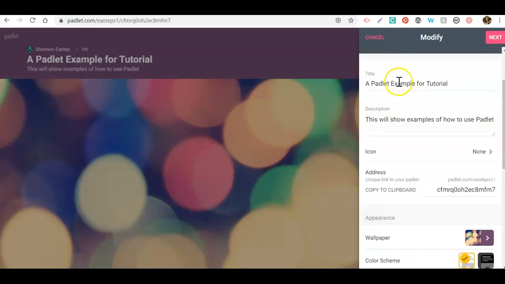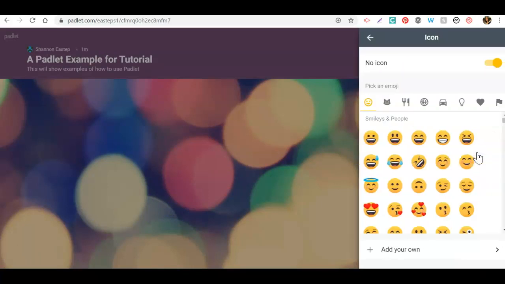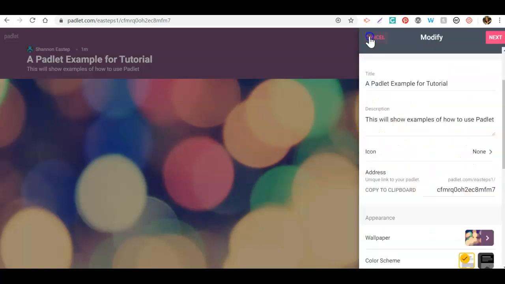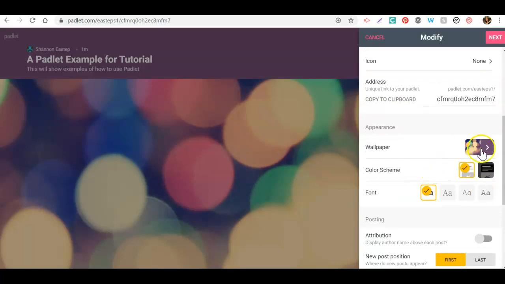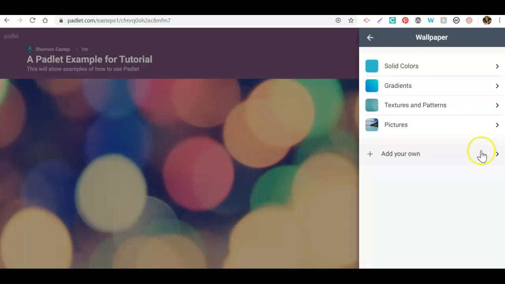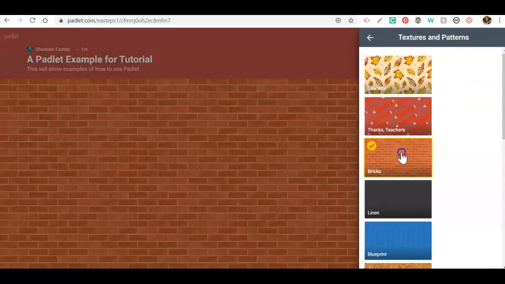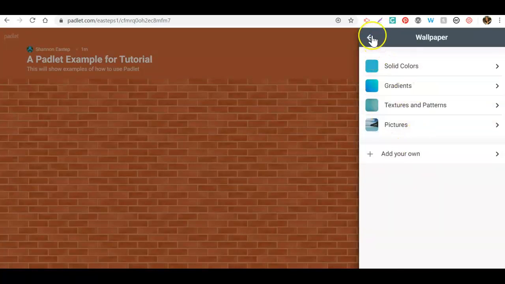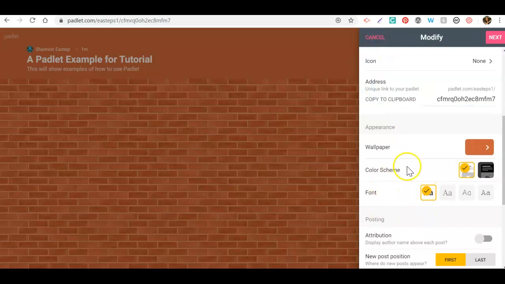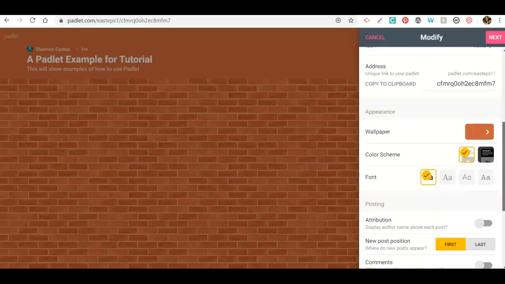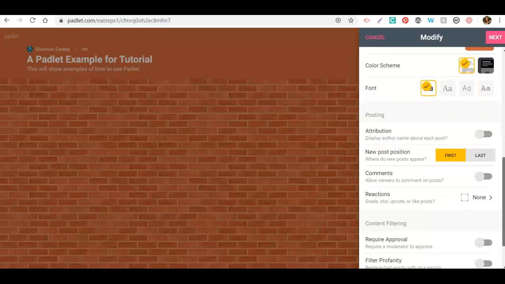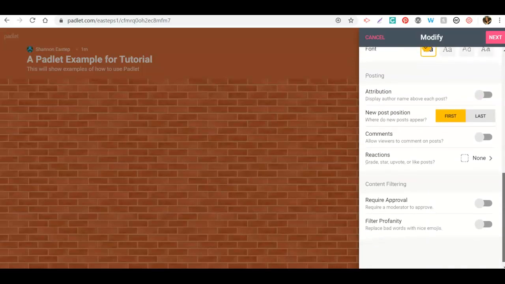Okay, I did give it a title and a description. I can change the icon here if I want to. I'm going to go ahead and skip that. We talked about the address. Down here, I can change what the wallpaper looks like by clicking right there. You can see I've got lots of options here. I'll go ahead and choose this one. A little busy maybe. Maybe we'll go with bricks. But these can be changed at any time. You can also change your color scheme and your font. And I'll let you go through those options and see what you think would work the best.